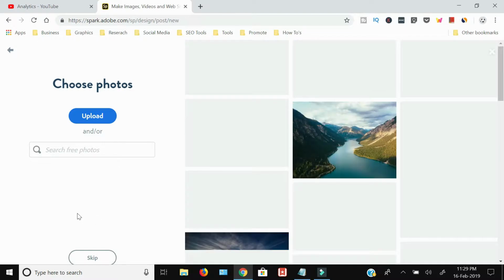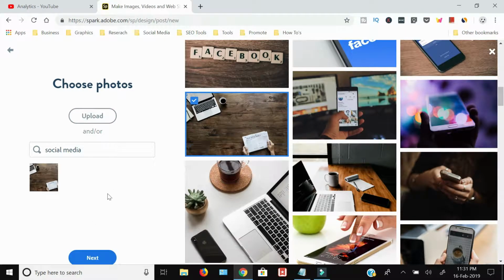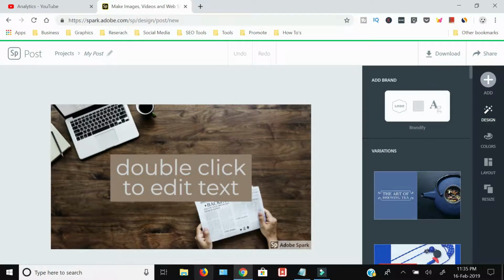And then select the size. I have selected the YouTube thumbnail. You can select the picture from here, which you want to use as a background. Then you have to click next and your template graphics will be loaded.